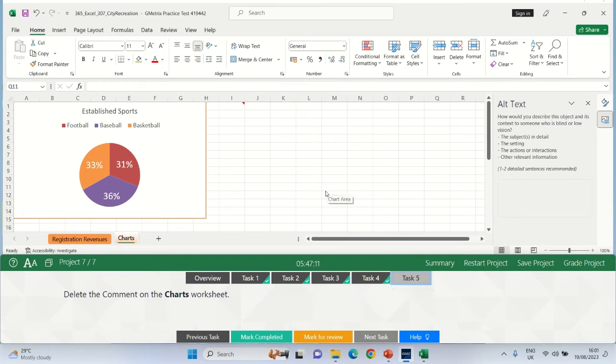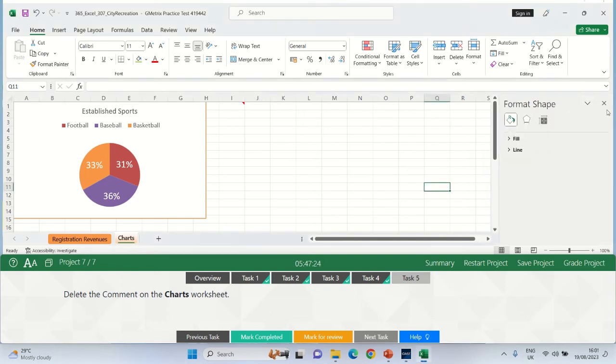Delete the comment on the chart worksheet. Okay, can close this. Okay, close this as well.